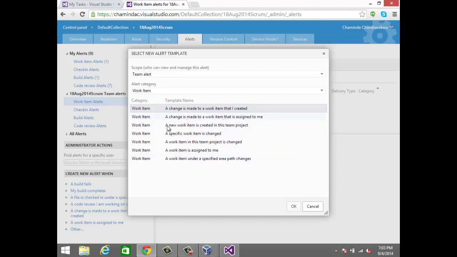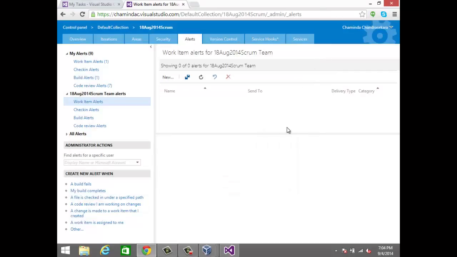A change is made to a work item. So you can actually create an alert when you are assigned a work item. That is also possible. But don't create such alerts if you really do not require them. Why? Then it will spam your email box a lot and you will not like that. So it's better to create alerts only for required things. And there is something called check-in alert.